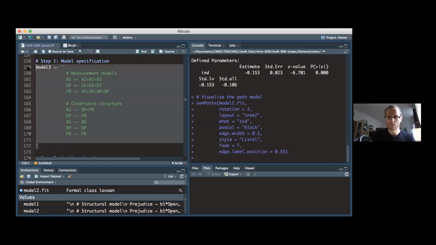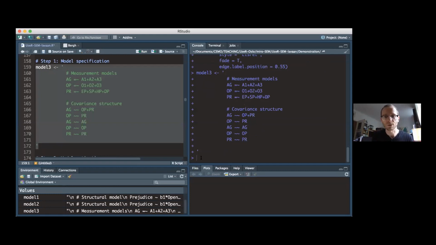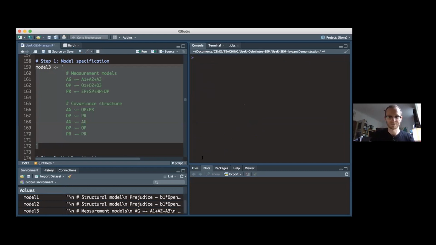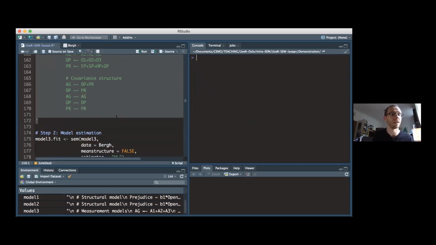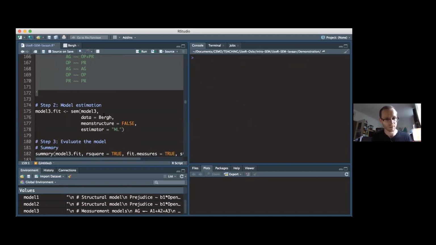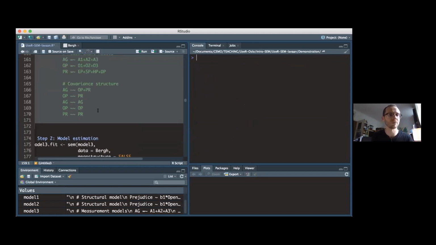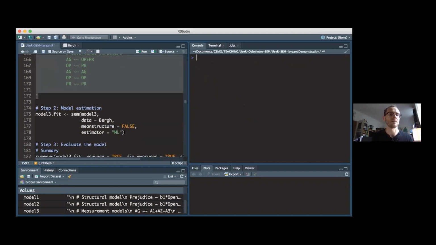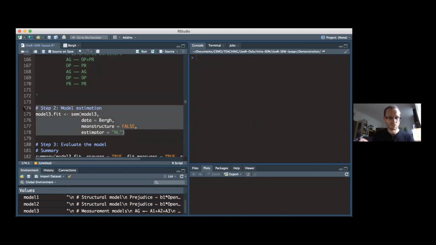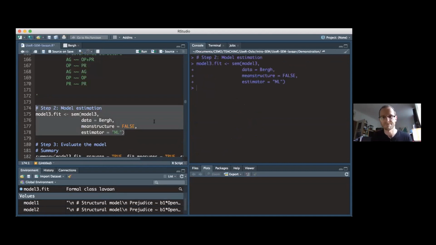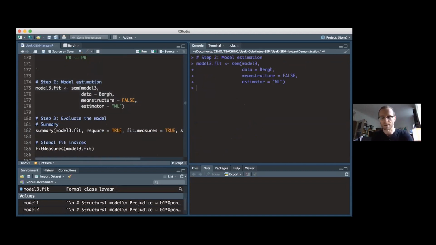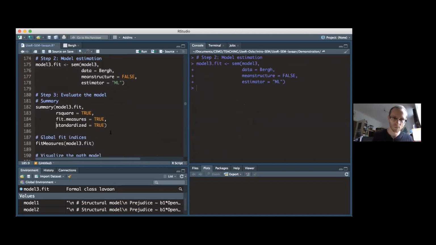So I'm creating this new object here. And then, similar to the regression example, I'm using the SEM function with the very same settings except for the different model name to estimate that model. That was quick. Now let's see how the summary goes and what's in fact in that object. So I'm using, once again, the summary function.